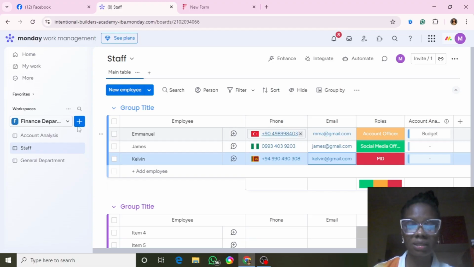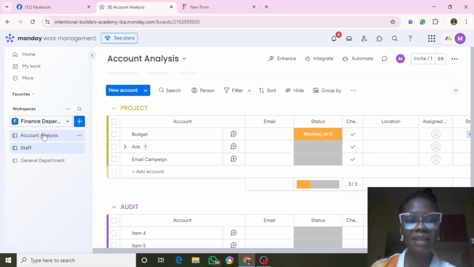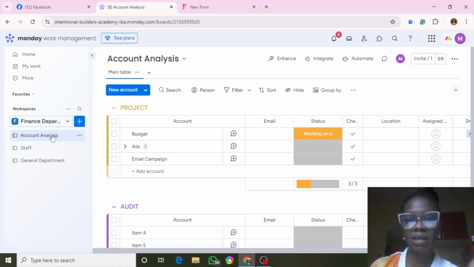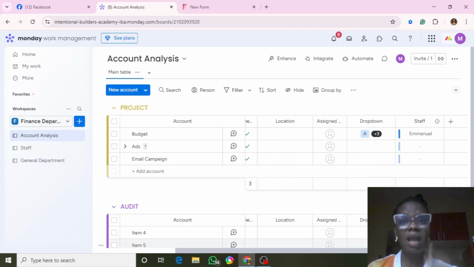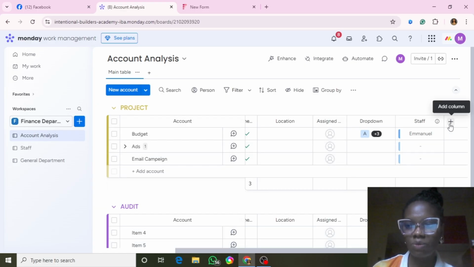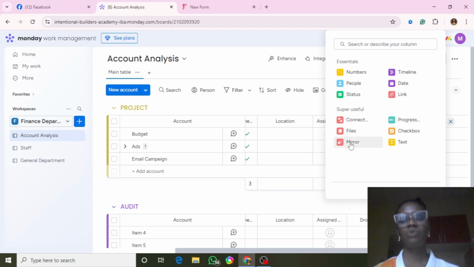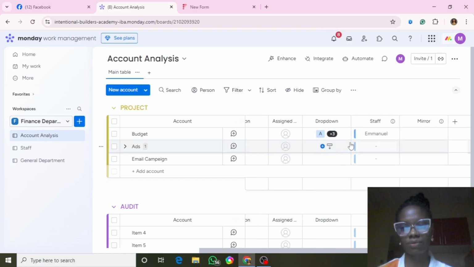Now let's go and create a mirror column so that we can be seeing all the columns that are in staff management board inside our account analysis board, so that whenever we select or assign a staff, every detail about them will show. That is mirror. Reflection is to reflect. So here we'll say add action. You can type it or you choose it from here. This is the mirror column.